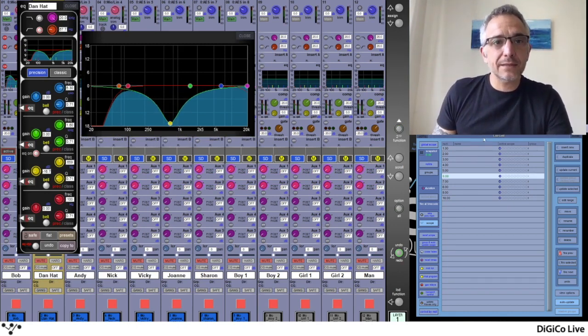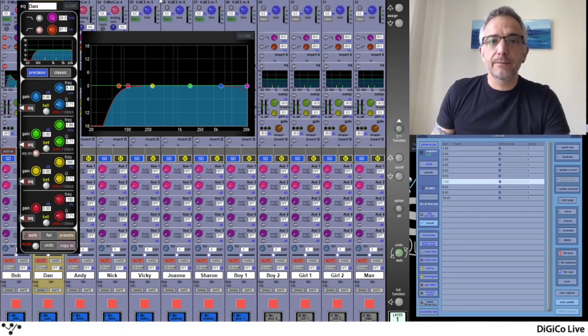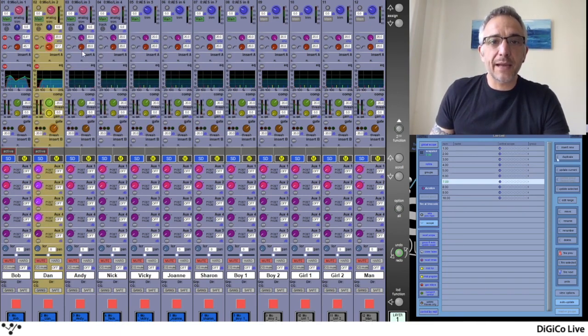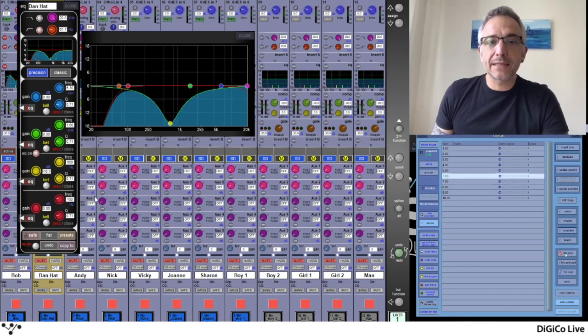So there's Dan in a hat. If I go back and fire another queue, you can see this goes back to Dan. And I can make a change to Dan, and Dan will be Dan's settings for when he doesn't have a hat on. And when I go back to Dan in his hat, we've got Dan in his hat settings.